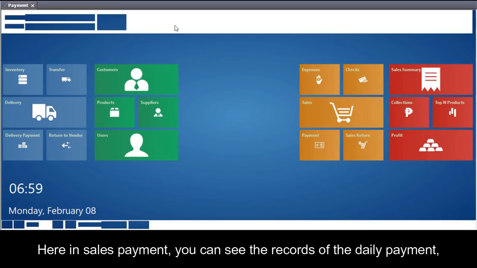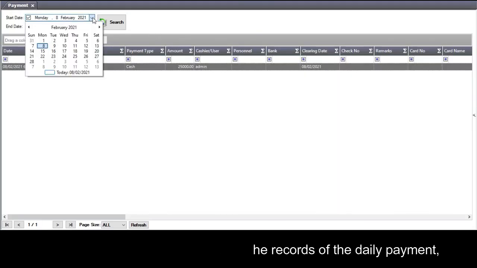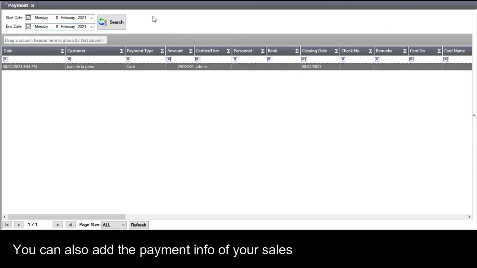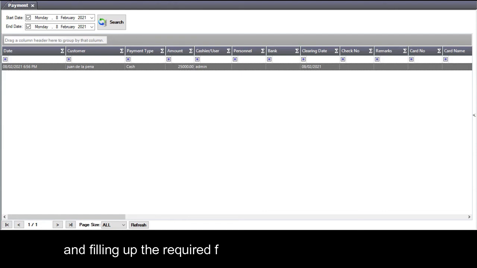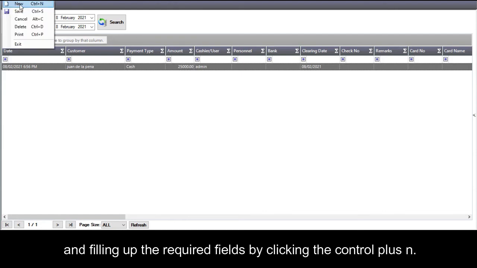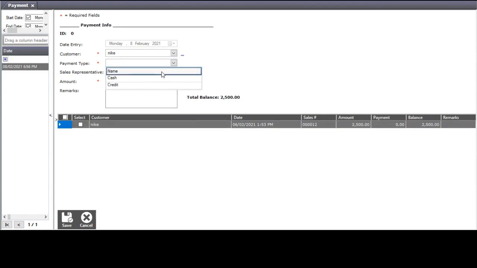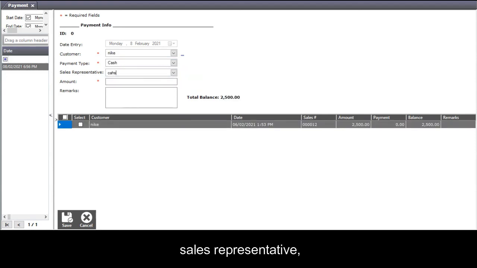Here in Sales Payment, you can see the records of the daily payment by changing the dates and clicking the Search button. You can also add the payment info of your sales manually by recording them and filling up the required fields by clicking Ctrl+N and encoding the customer name, payment type, sales representative, amount, and remarks. Then click Save.